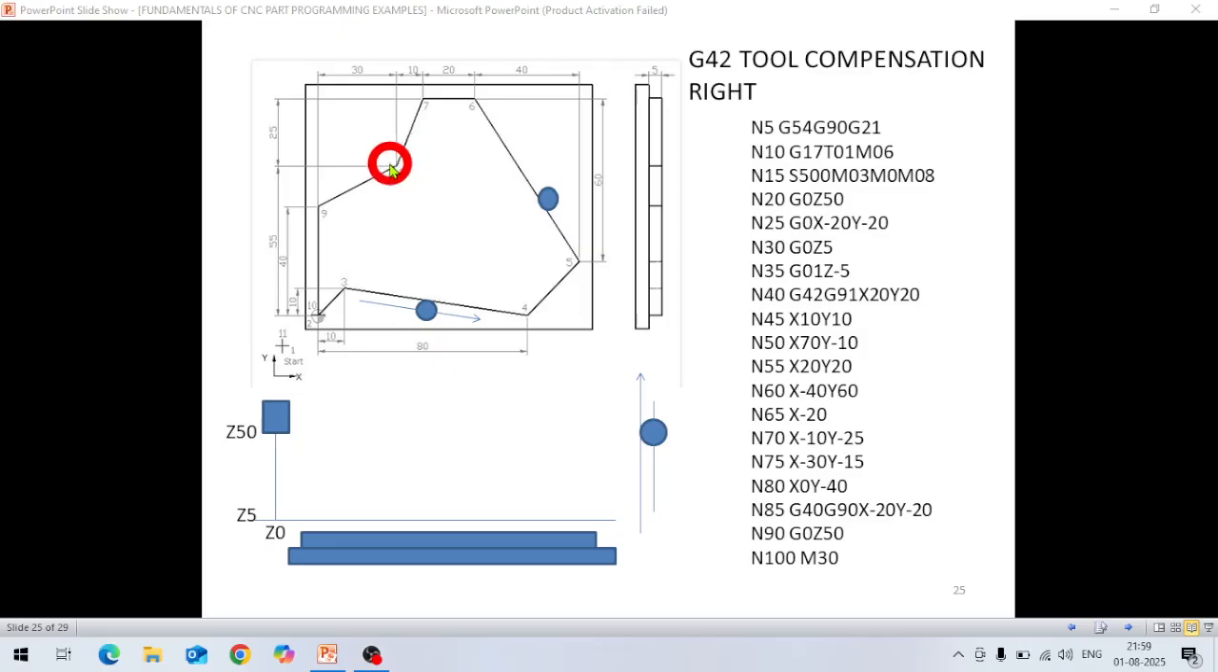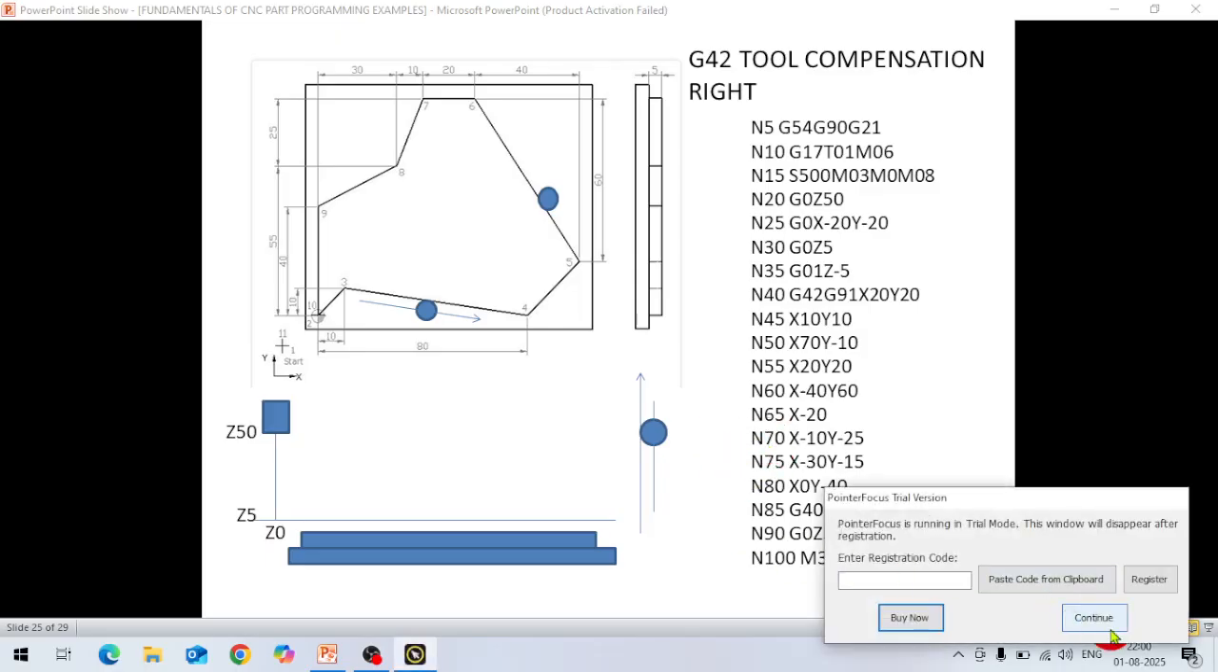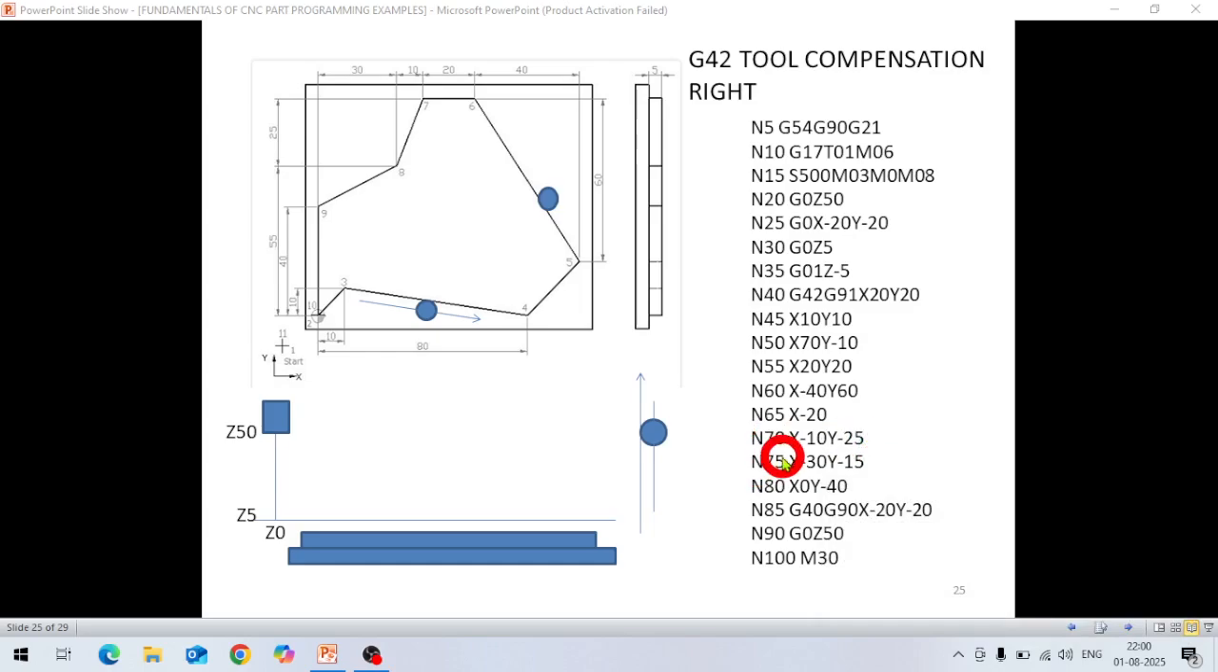Then we have to come to point 8. Point 8 is 10 mm apart in the x-axis and 25 in the y-axis. In the x-axis it is the minus direction, and y also is the minus direction. If you take point number 7 as X0, Y0, then point number 8 is in minus for both y and x. So this will be N70, X minus 10, Y minus 25. Okay. So now you are at point number 8.